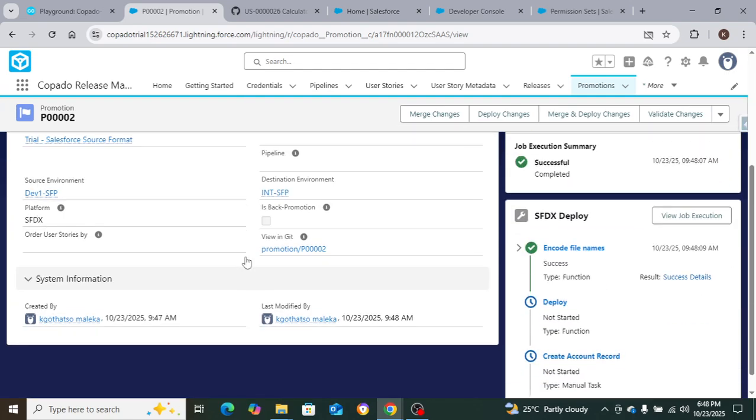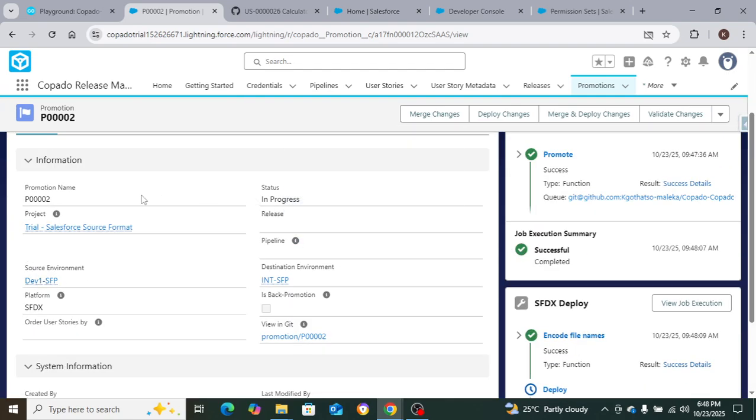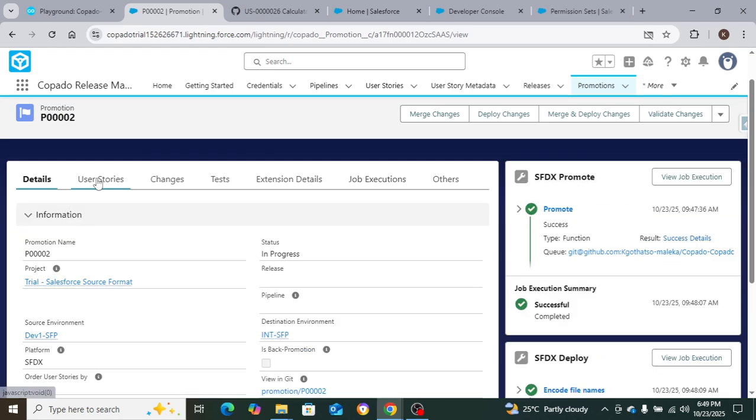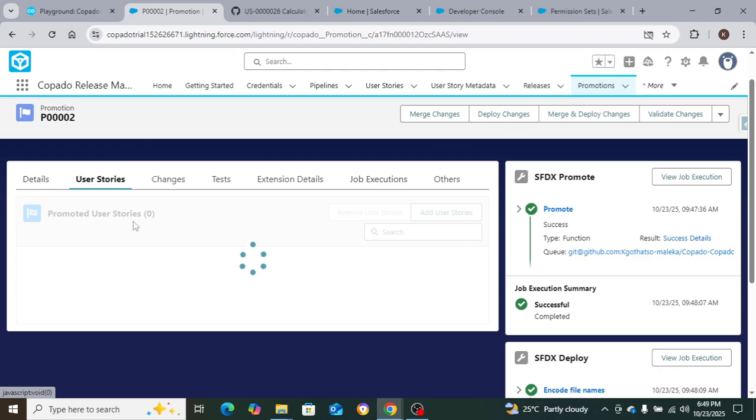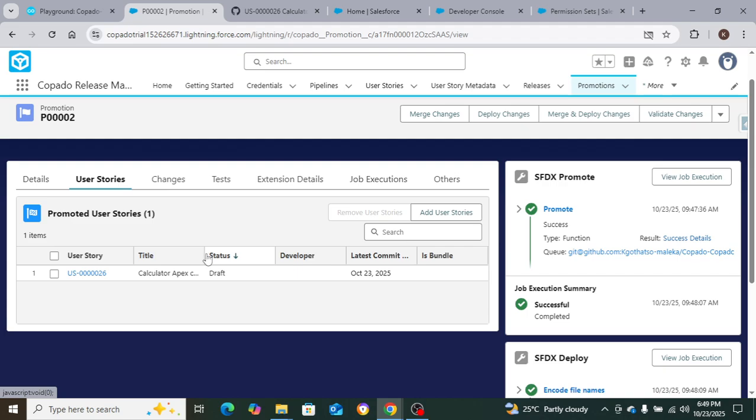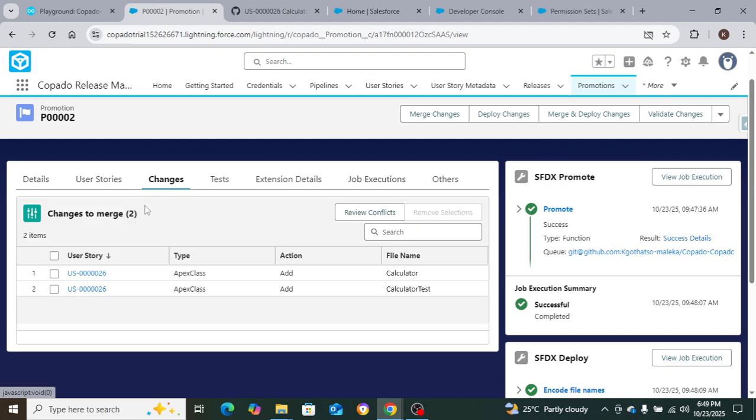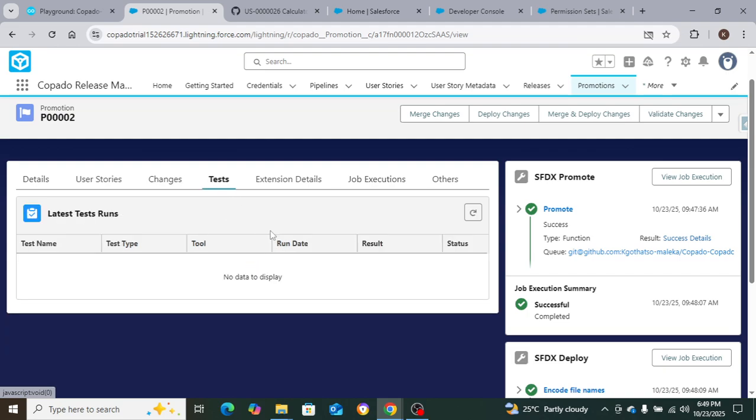So on this view, what do you get? You see your source, your destination, your promotion name, your project, your status, and the user stories that you're trying to deploy. If you have 50 user stories, you'll see them here, and you can add a user story here. The only user stories you can add are the ones you checked as ready to promote, not promote and deploy. And on this tab, you will see the actual components that you are deploying, and then the test part. This one here, you won't see anything.